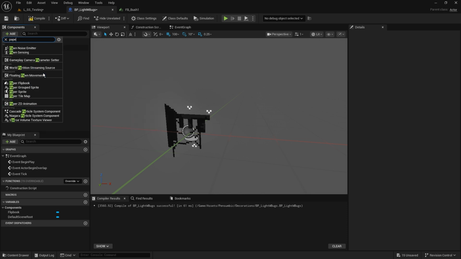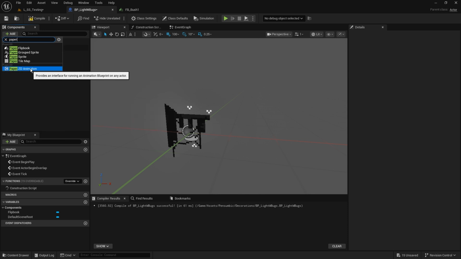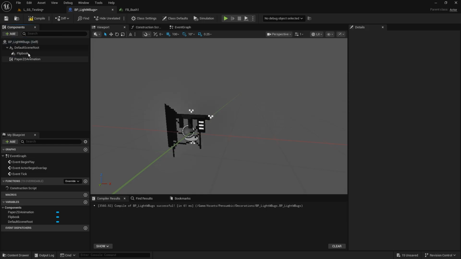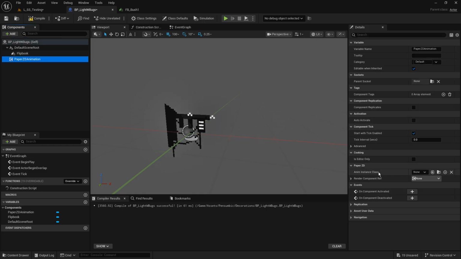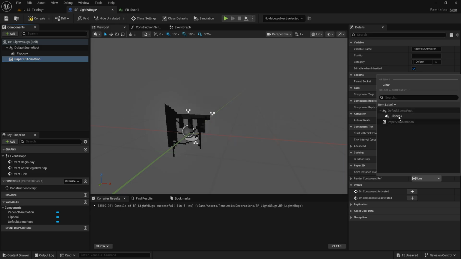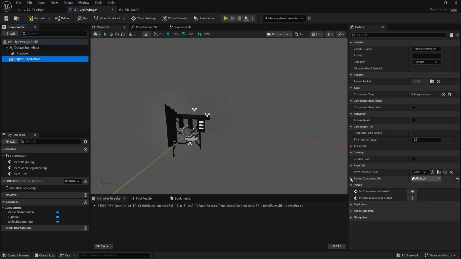And also we can come in here and add our Paper2D animation. So you can see that by doing this, I've got the ability to create anim instance classes, so animation blueprints. And what do they target? Well, they can target other elements in here, so for example, the flipbook. So just like we created our character, I could create a blueprint which just contains a flipbook, and use all the Paper2D animation stuff we've been using to target, edit, update and change that based on different animation stances, animation modes and things.